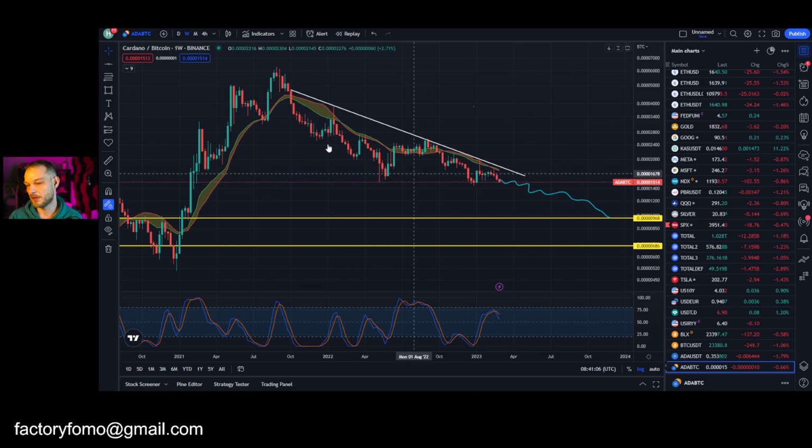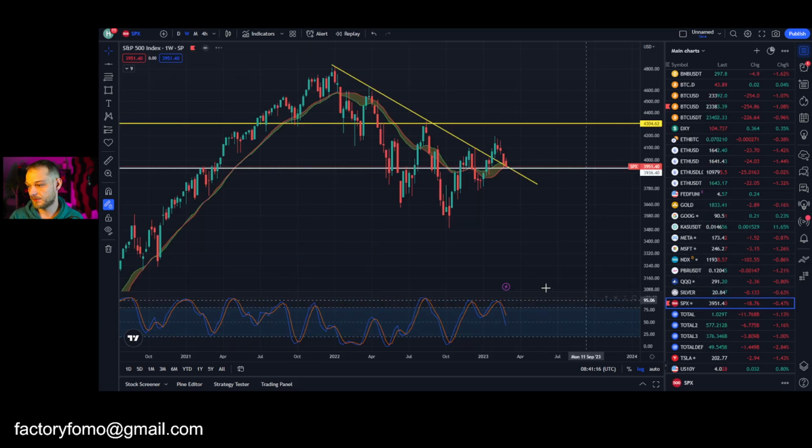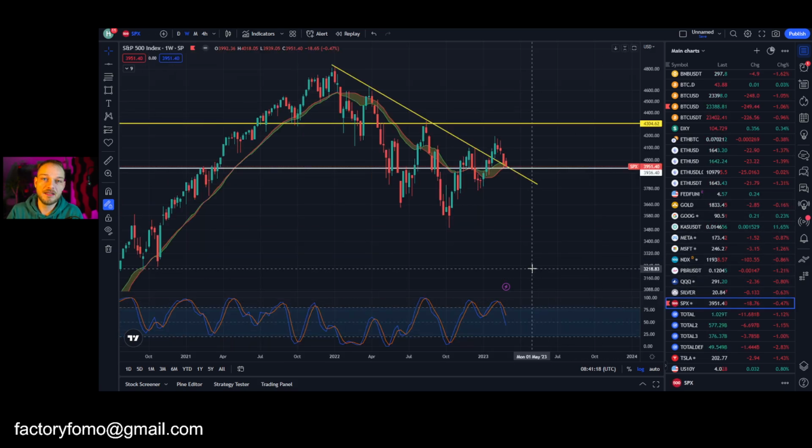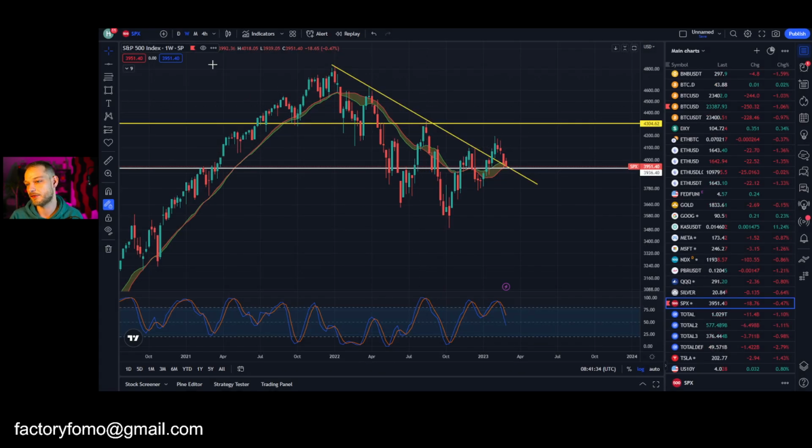So sorry for the bulls. But that's also a way to look at it. And another chart, which is pretty important, is the S&P. The S&P is one of the leading stocks, and crypto usually follows the S&P. Now, if you want to look for the S&P, the ticker is SPX. And you have the S&P 500.